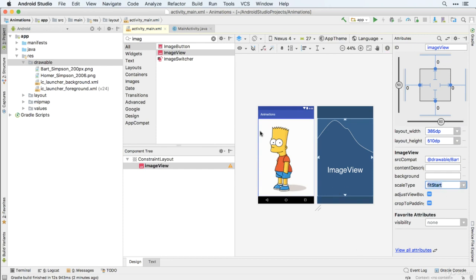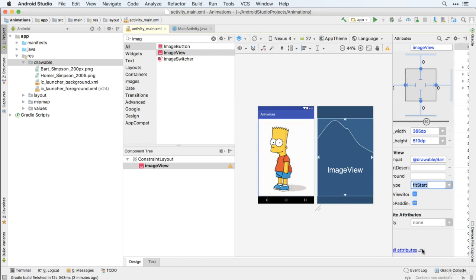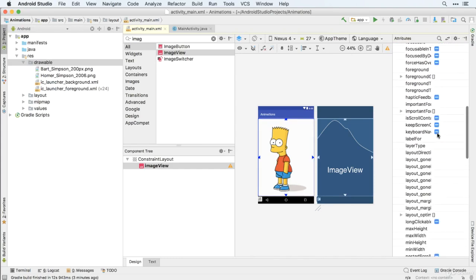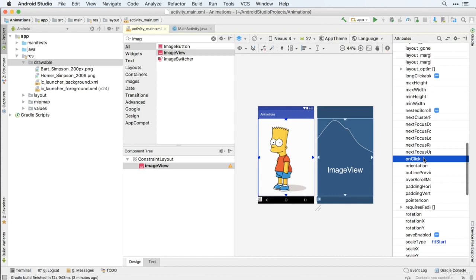Now you might be wondering how we're going to get the fade to happen when the image is tapped. Well, if you view all attributes for the image view and scroll down to O, you'll see that we have an on-click attribute, meaning that we can treat an image much like a button and run a method when the button is clicked. So let's call the fade method, which I'm about to write, when Bart is clicked. Okay, that'll do for setup.